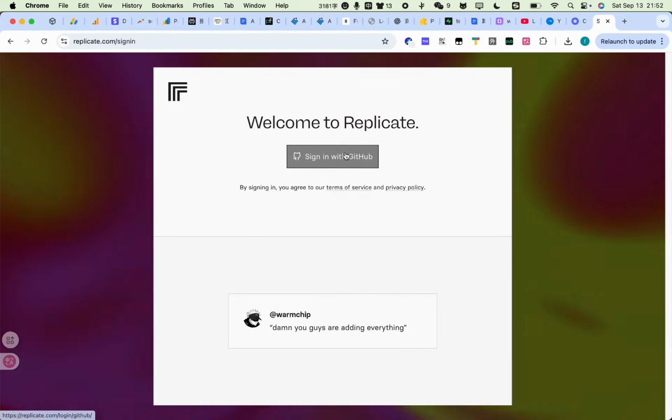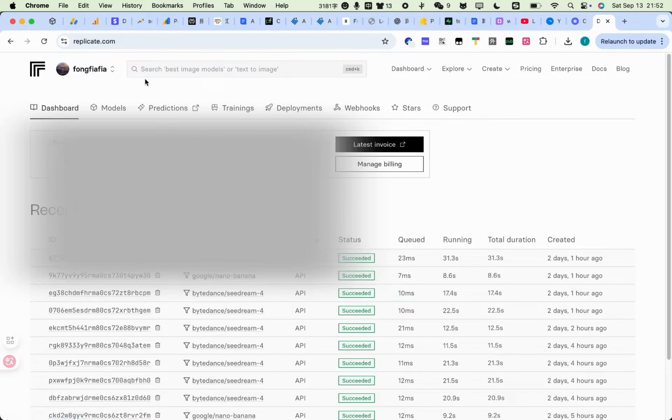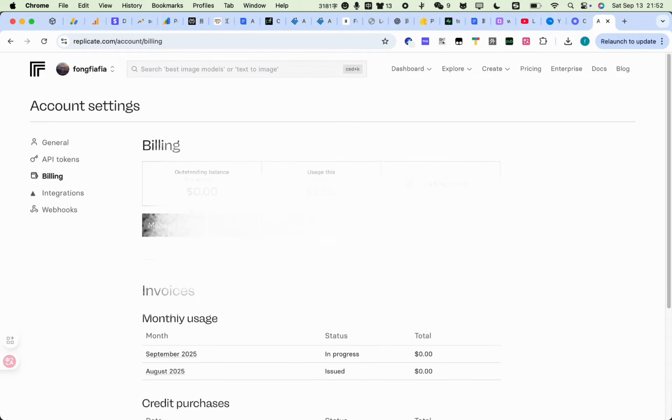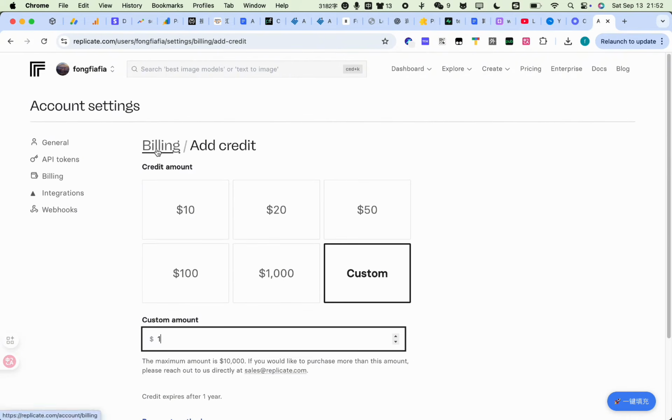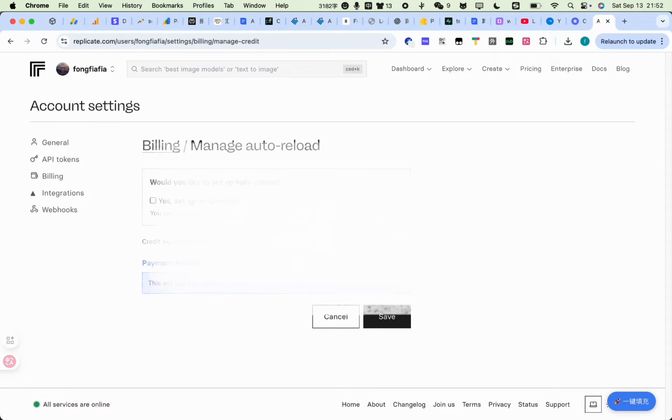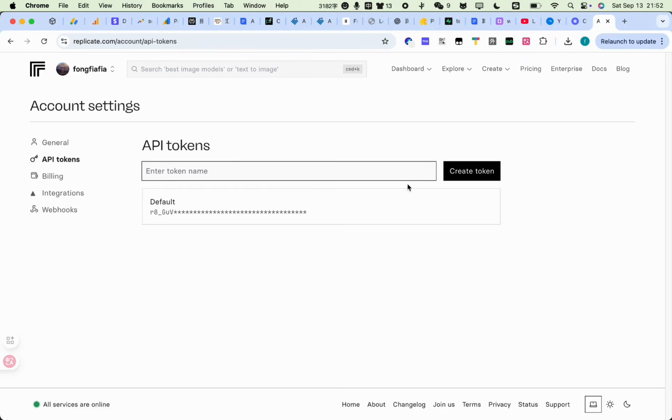Next, go to Replicate, log in with GitHub, go to Profile Settings, Billing, Add Credit, choose Custom, charge $1, then disable Auto Reload. Click API Token, name it, create it, and copy it.